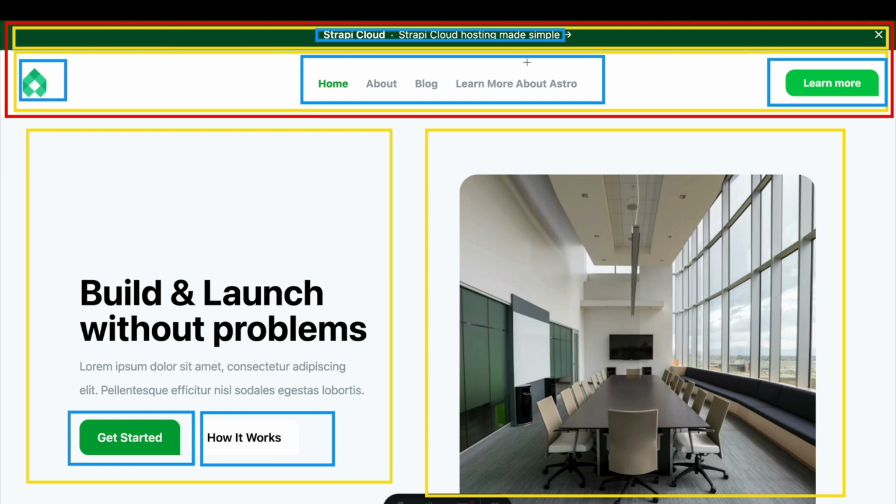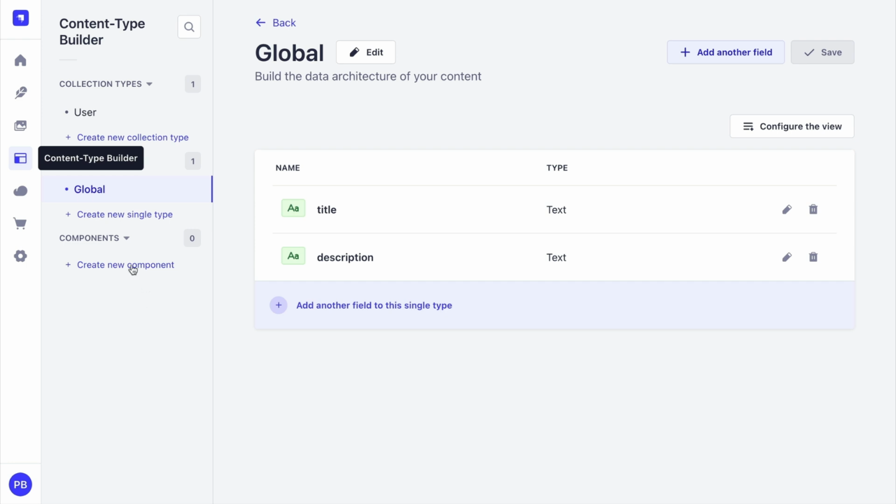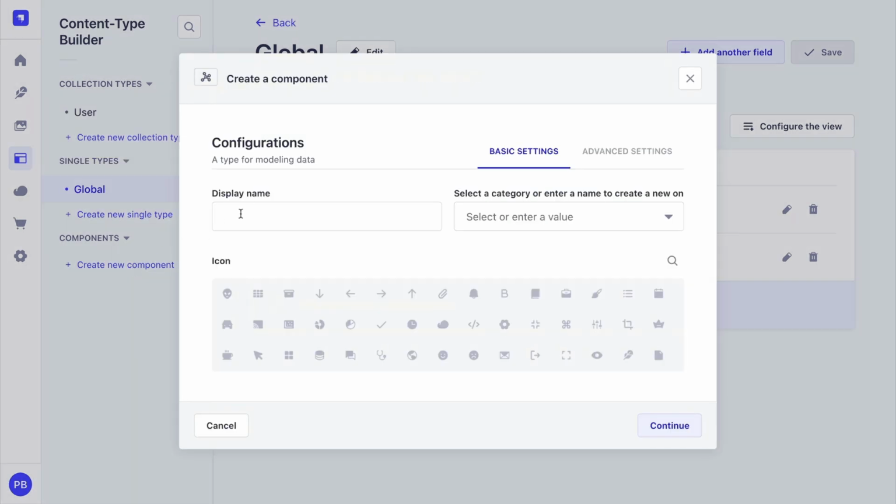For instance, here in the top navigation, including our call to action, even our hero section. So go ahead and click on Create New Component, and we're going to call this link, very generic. And let's create a category called Shared, which is going to be for shared components that other components may use. So click Create and click Continue.